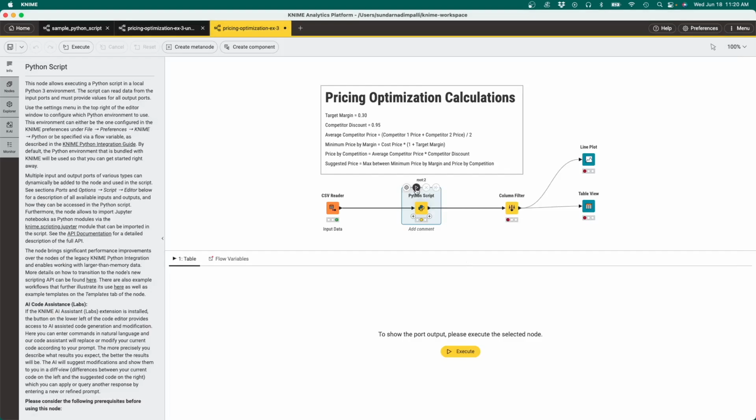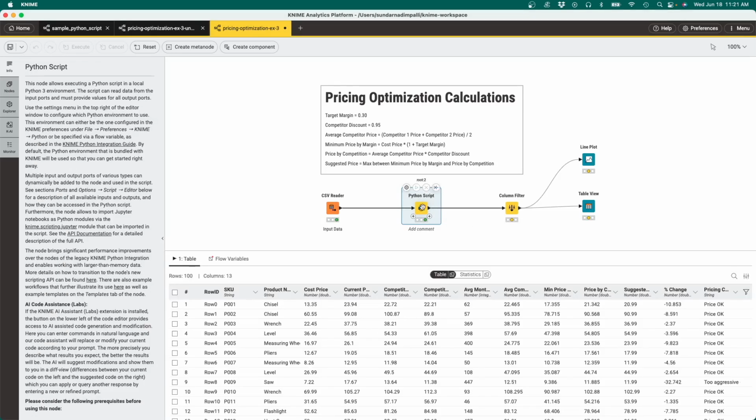Let's run this script. The calculation that the Python script did can also be done using the math calculation nodes available within KNIME, but using Python here gives us clear control, scalability, and the ability to customize business logic in one place. This is also my way of showing that if your pricing optimization calculations were much more complex than these, you could use a Python script to implement those calculations and have KNIME provide you suggested prices.